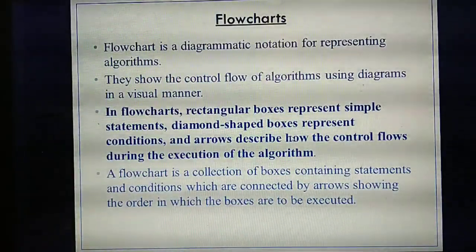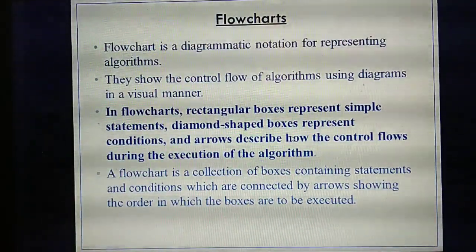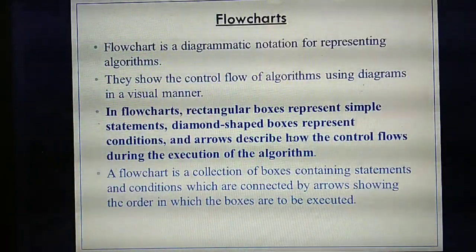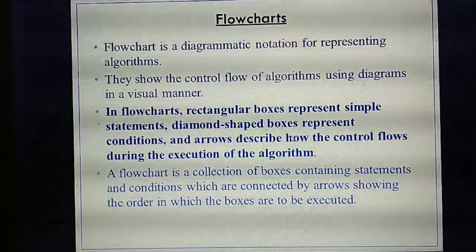So simply, boxes will be there. You need to connect the boxes with arrow marks. Those arrow marks will represent the flow of control, that is, how the algorithm will execute in the computer. Okay.